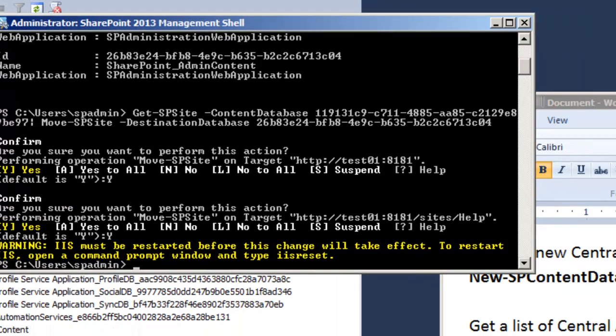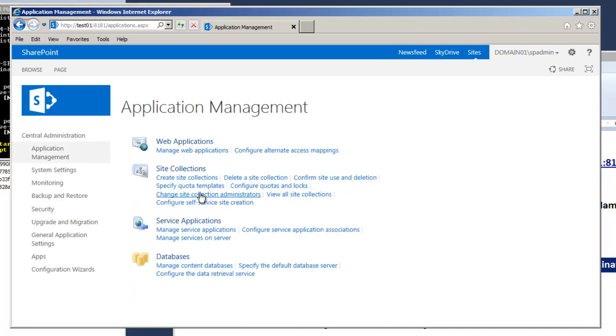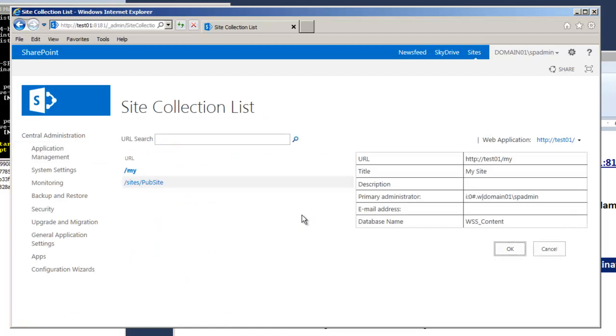Let's go into our central administration. Let's just do a quick page refresh, make sure everything reloads. Terrific, that reloaded, doesn't look like any issues. Let's go in and I do have a site. Let's view all site collections, make sure that it's still there. Yes, we have My Sites and this site called PubSite.